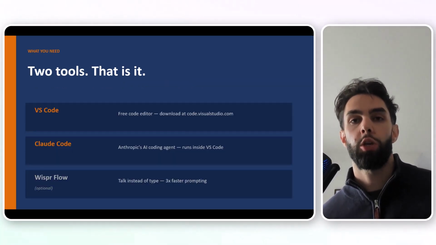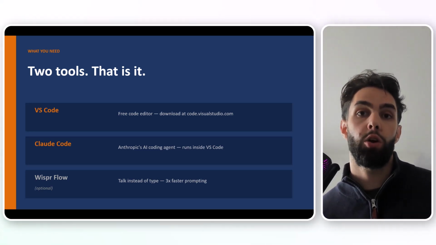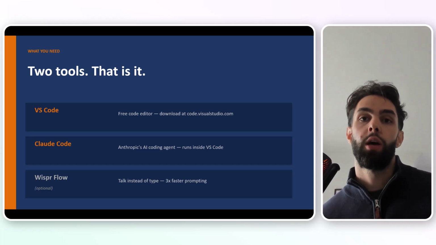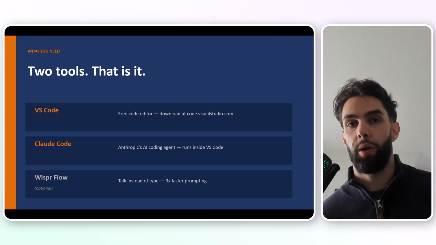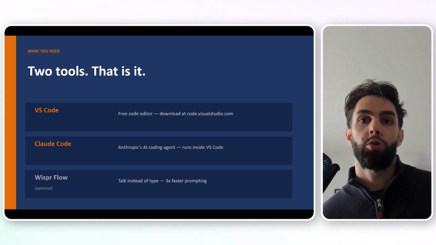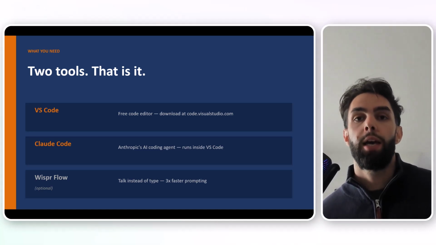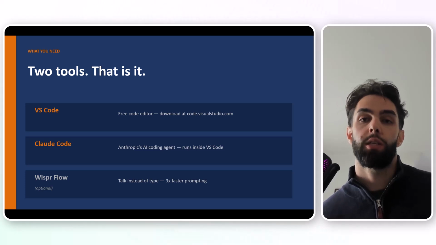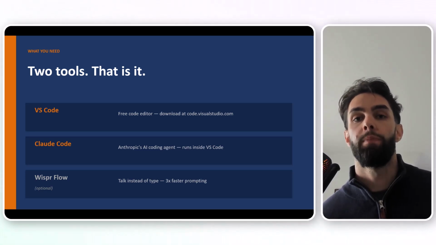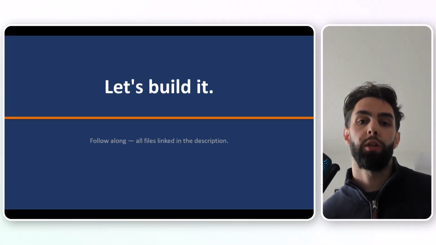So what are the tools that you need for this tutorial before we get into it? It's very minimal. All you're going to need is VS Code to download. You can go over to code.visualstudio.com, download that, and follow the instructions for your operating system, whether that be Windows or Mac OS. Claude Code, obviously go to the Anthropic website, make sure you have a Claude subscription, and then optionally, is Whisperflow, and this is going to essentially allow you to talk to your AI, which is going to speed things up significantly. But that's it. That's all the tools that we're going to need for this tutorial.